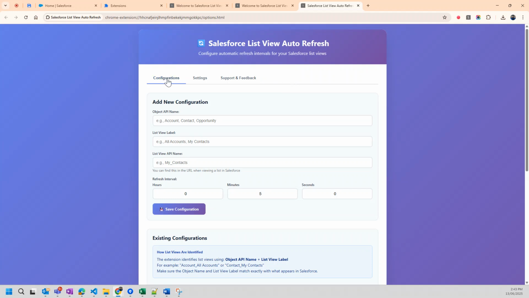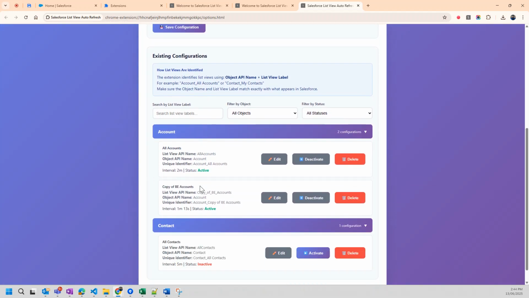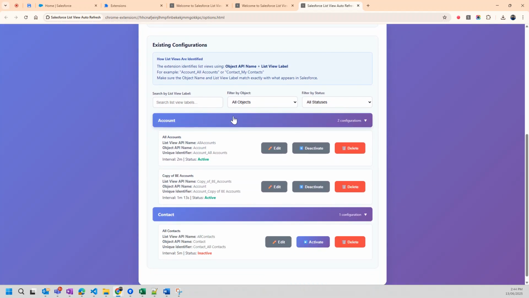So the first tab shows you all the configurations that exist currently. So I have set up the refresh intervals for account object and contact object. Within account, there are two list views for which I have set the refresh intervals. For all accounts, I've set it for 2 minutes. For copy of B accounts, I've set it to 1 minute 13 seconds. And for contact object, there is an all contacts list view. I've set it to 5 minutes and the status is inactive.